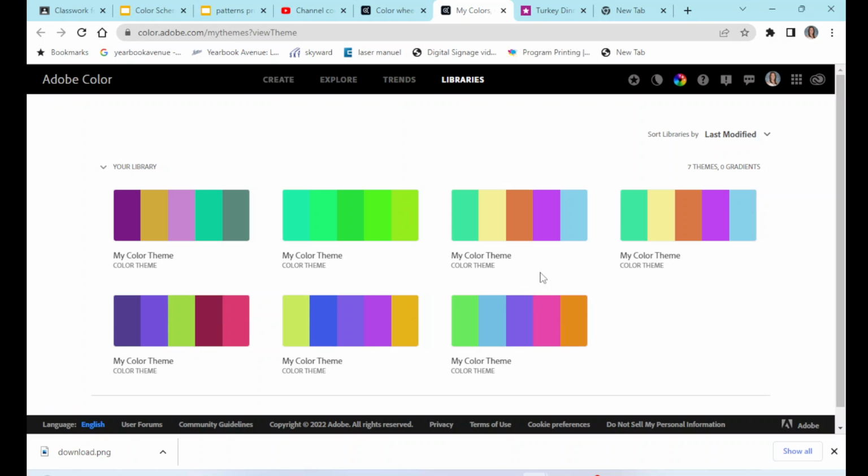So when you are on this page, it should open up to this library. All you have to do is find, you're going to see I've pre-saved some. So this was the last one I've saved. If you hover, you're going to get a Download as JPEG. So click Download. So now we have our color scheme.